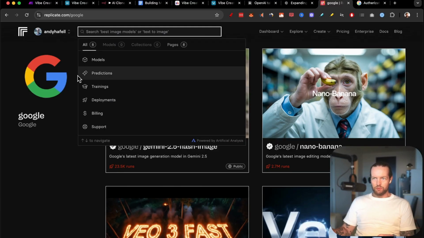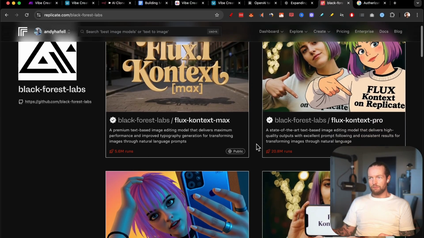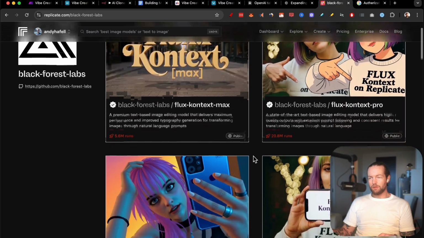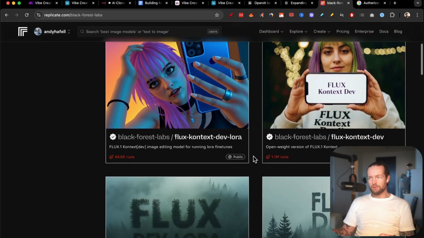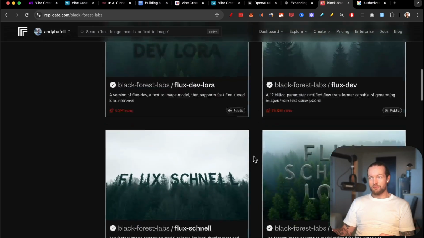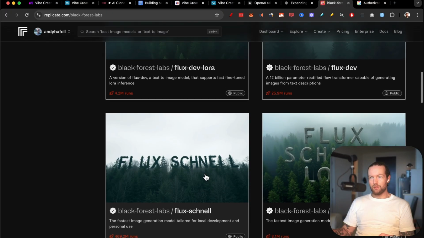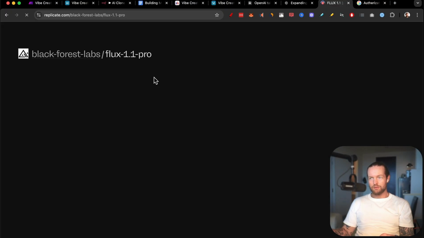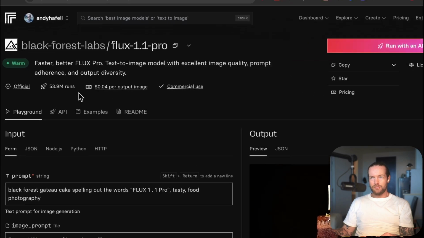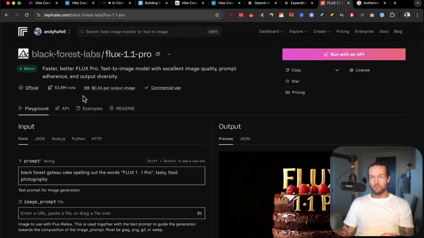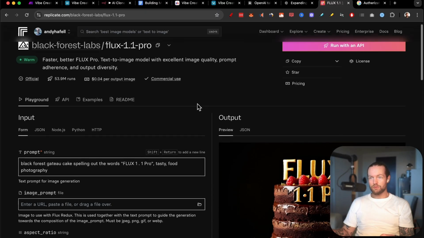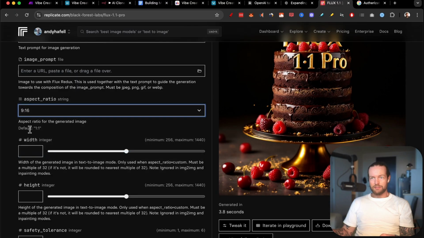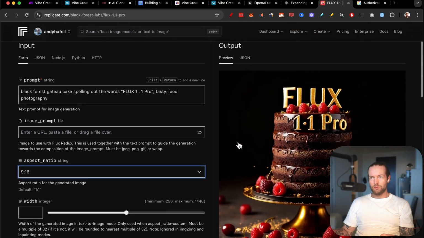So I'm going to use Flux for this. As you can see, Flux has a lot of really cool ones as well. The context is really awesome if you're going to have a consistent character. But also, if you want it all very cheap, they have the Schnell model. I use that quite a bit as well. The Flux 1.1 Pro is really good, so that's what I'm going to do here. You can see that the pricing is really similar to the Nano Banana as well, so it's not going to change the cost much. Also, we need 9x16, so that is a vertical aspect ratio.